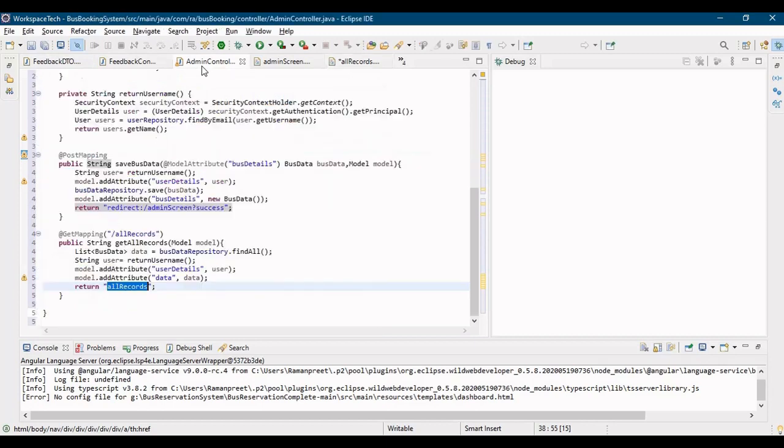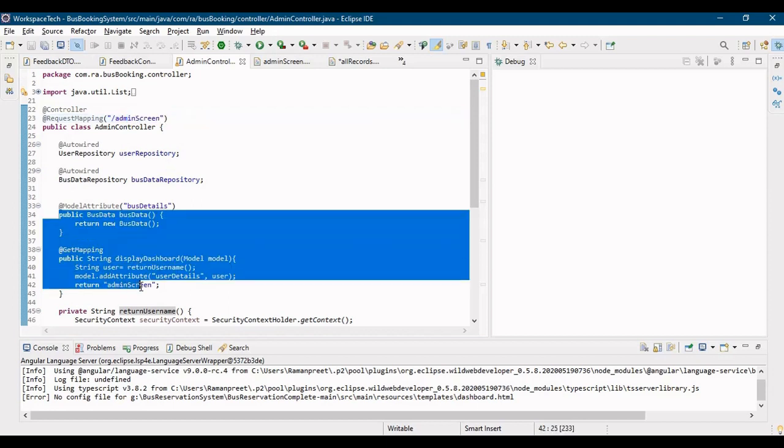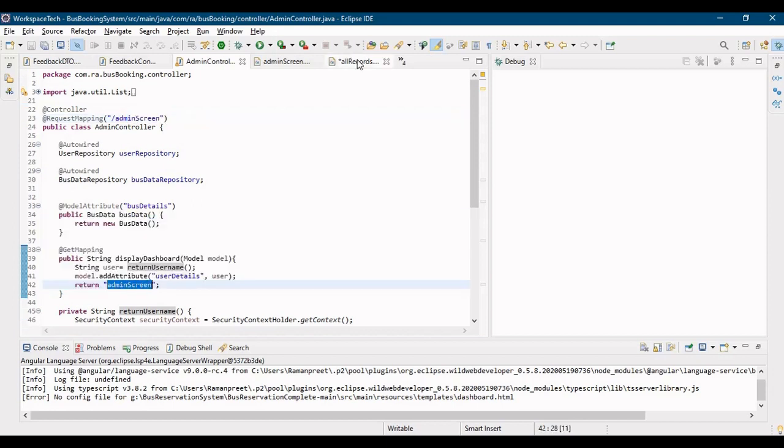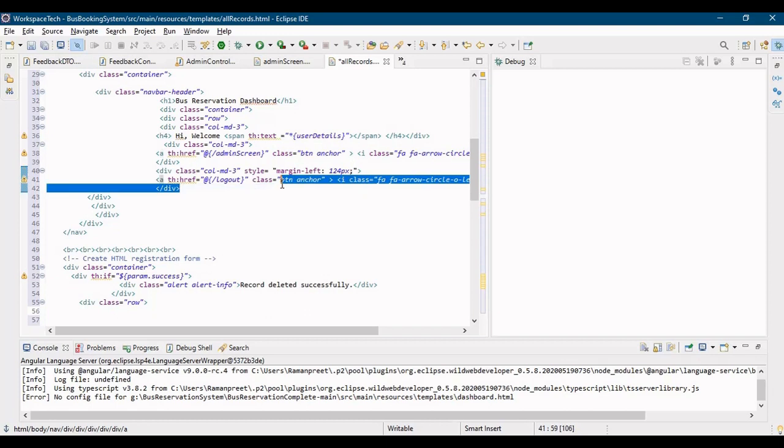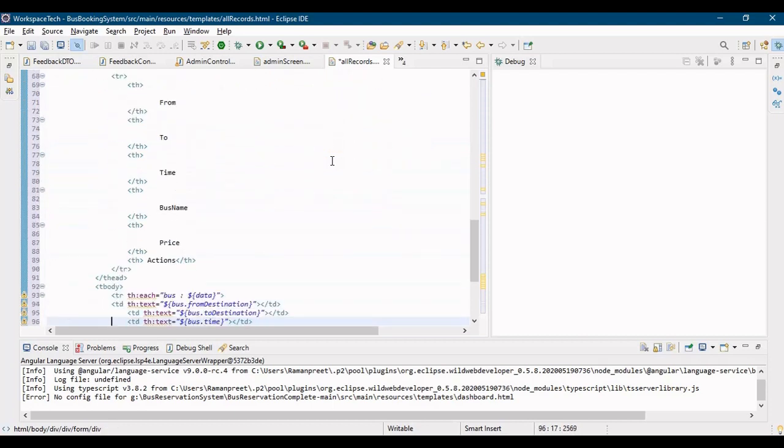When /adminscreen is called, it goes to the admin controller. The admin controller has the /adminscreen call, and it will display the admin screen HTML to him. Then we have the logout button for the user. Then I have made a simple form with the admin screen all records mapping, and when the data is submitted after delete, a post call is made.